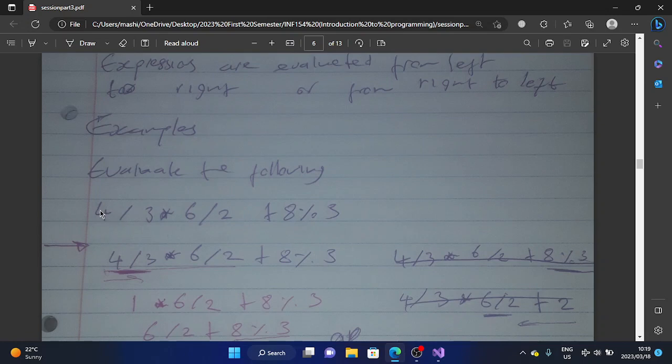So from my left, I have 4 divided by 3. These are integers. So 4 divided by 3 is going to be 1. Even though it's 1.3333, because it's integer division, it's going to be 1. Then at the end I have this 1 times 6 divided by 2 plus 8, then modulus 3. Then I'm going to evaluate this.